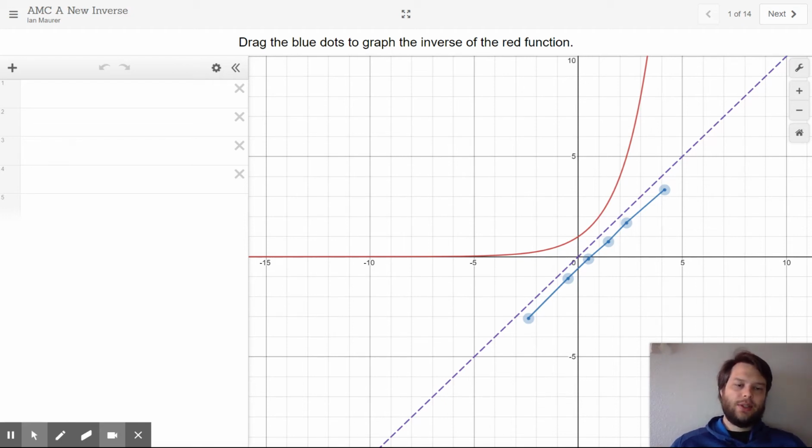So I'm trying to drag these blue dots to graph the inverse of the red function. Like I've said all along, inverses switch x and y. So I needed some x and y points. I'm just going to click here on the red graph, try to get some nice points, 0, 1. So I'm going to drag one of my blue points to 1, 0, because all I do is switch the x and the y value.